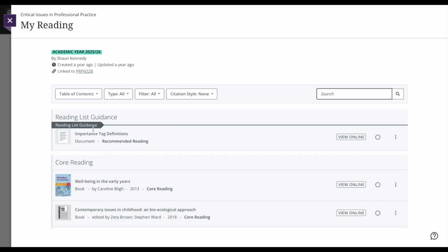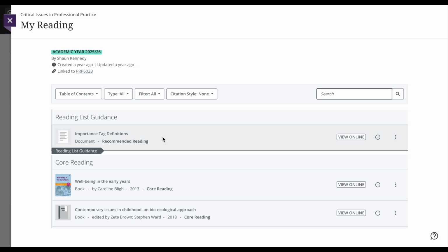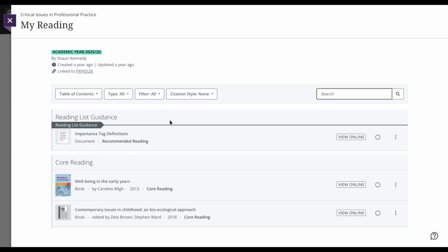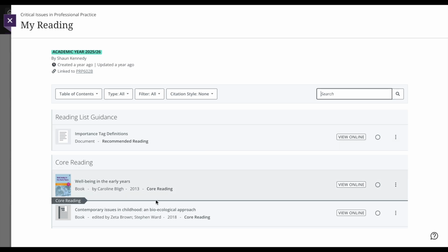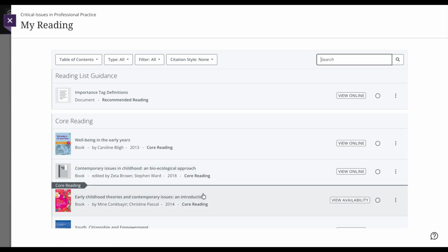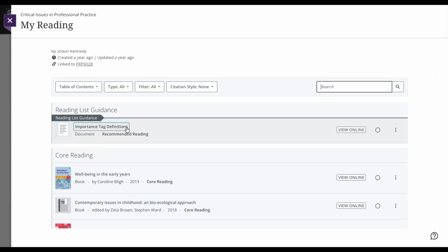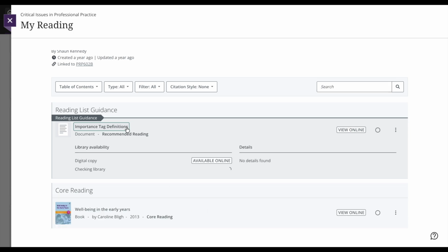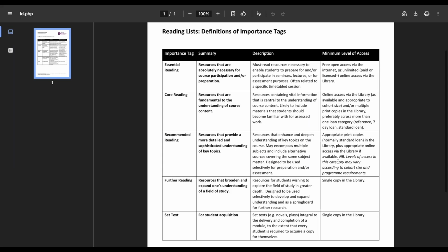Here you can see the tag definitions document. This explains terms like essential, core, and recommended reading. You'll see these all the way down the list next to each resource, and these simply denote the relative importance of each item. So, for example here, if I click on the View Online button, it will open the document and then you can read it.